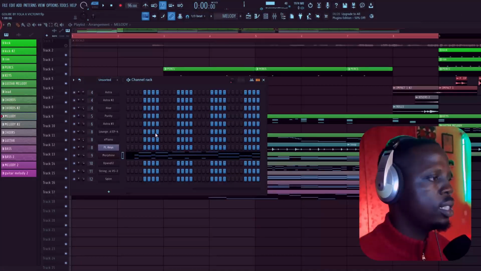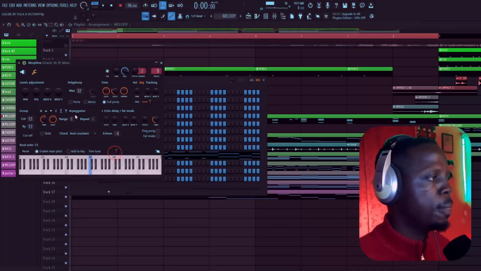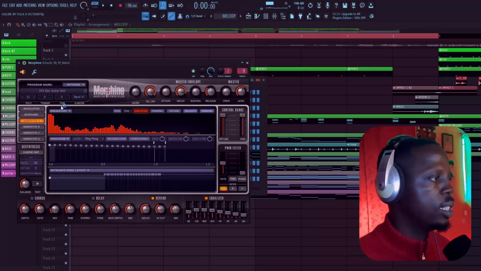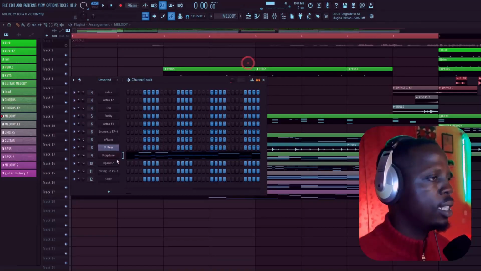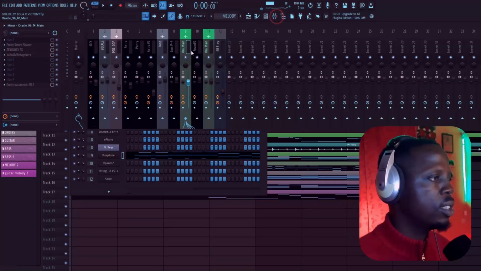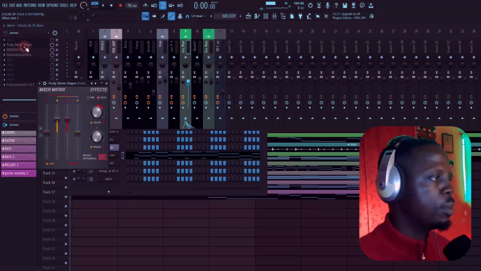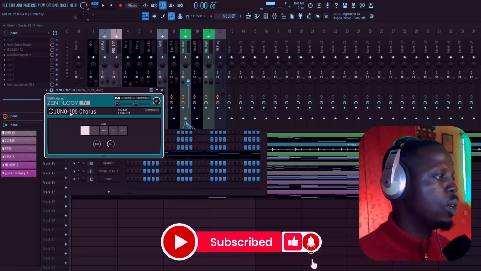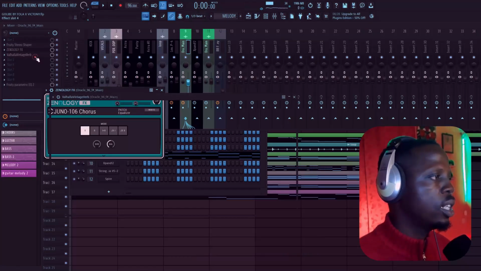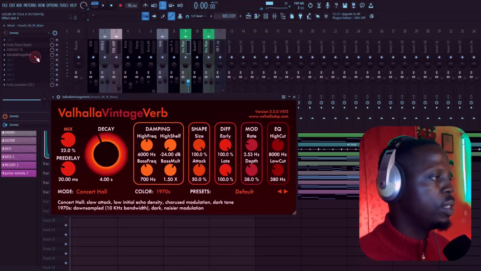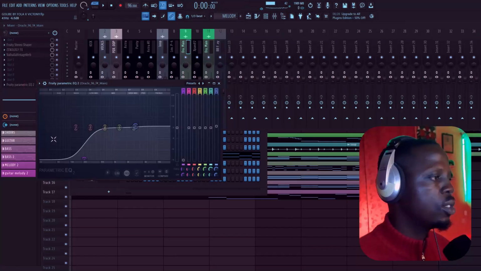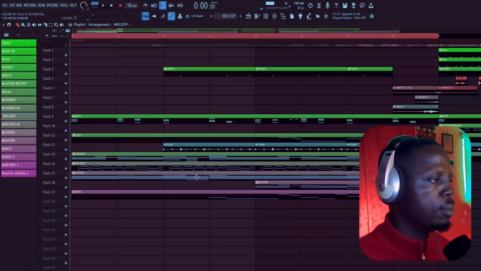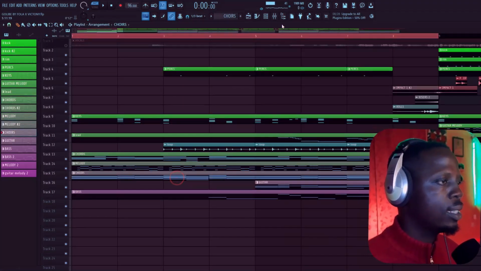Now for that melody, it's just Morphine, and the preset is the electric guitar in Morphine. And I sent it to the mixer where I have a couple of effects on it. I have my stereo shaper to make it wider, then I have Synology effect. I'm using the Juno 106 chorus, and then my Valhalla Vintage Reverb for the reverb. Then EQ to cut some of the lows as well. And then they added this choir sound.